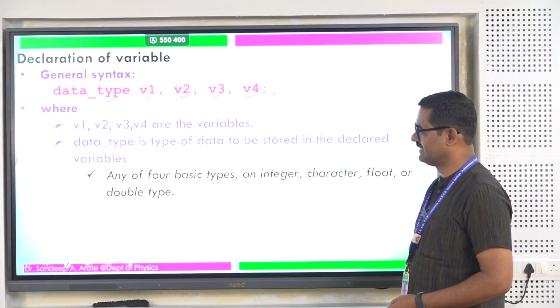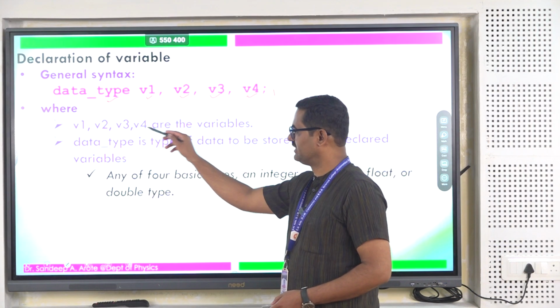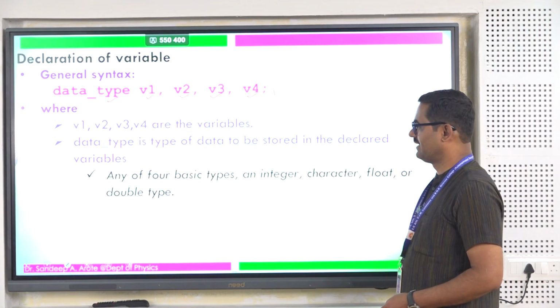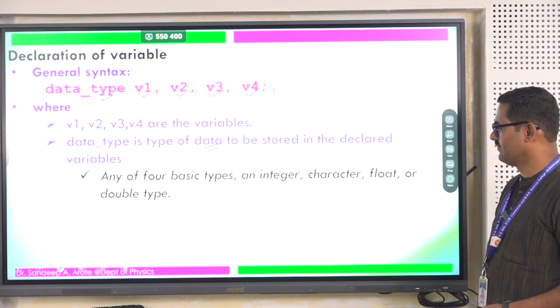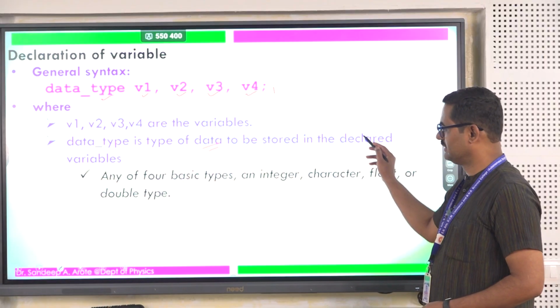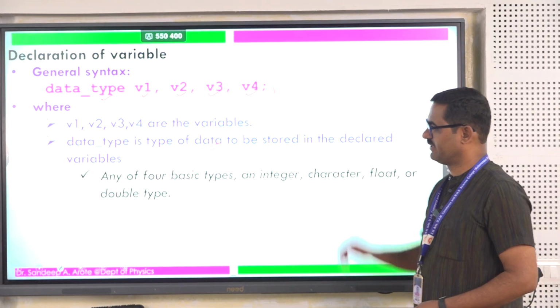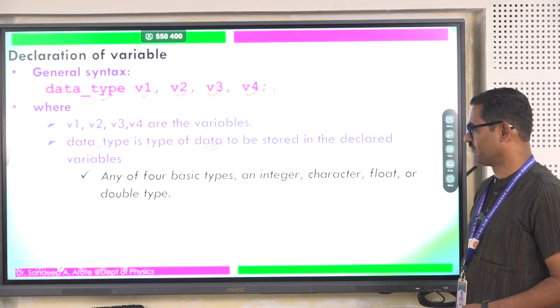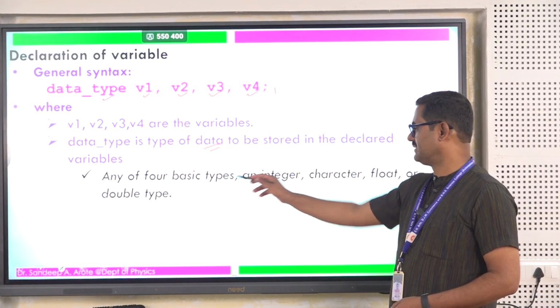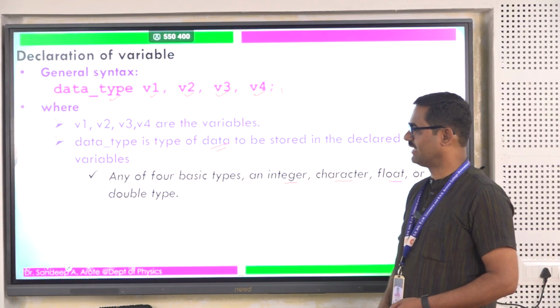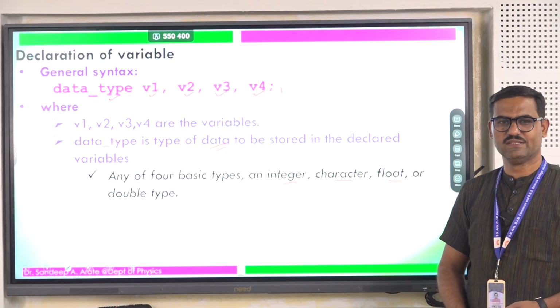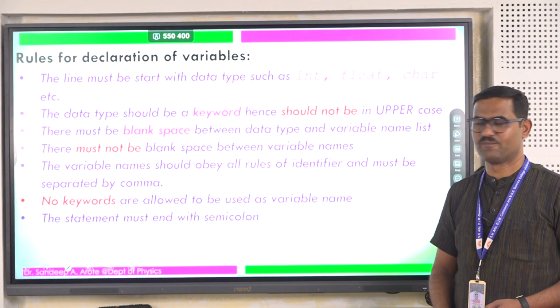What does this statement mean? It means v1, v2, v3, v4 are the variables and data type is any valid data type in the C program, and the data you want to store must be declared for that particular variable as of that particular data type. So, any of the 4 basic data types such as integer, character, float or double you can use as a data type in your declaration of variable.